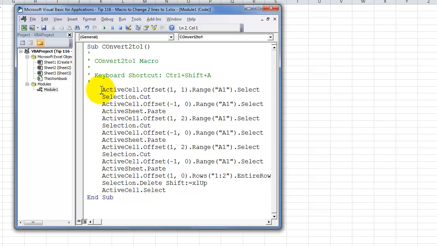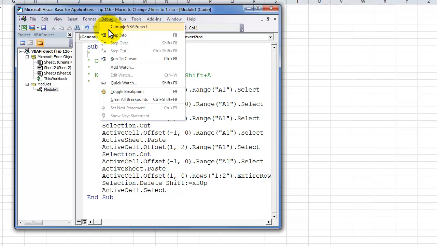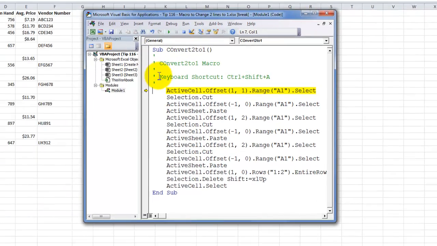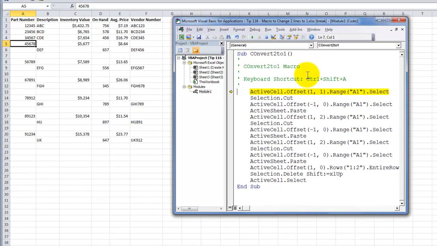Now in this case, I'm going to step into the macro. When I select the macro and say edit, over here in Visual Basic, I'm going to click on debug. Notice that there is a keyboard shortcut F8 to step into it. So F8 moves me down, and there you go. It moves past the comments, it moves past the note about the keyboard shortcut.